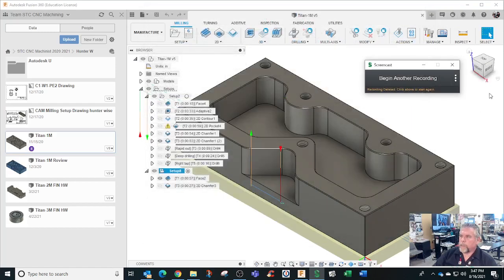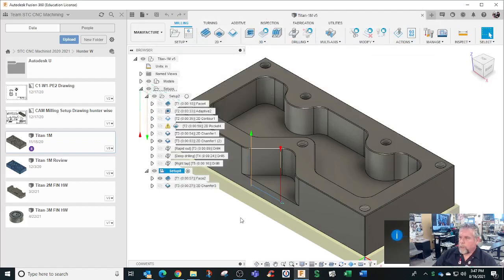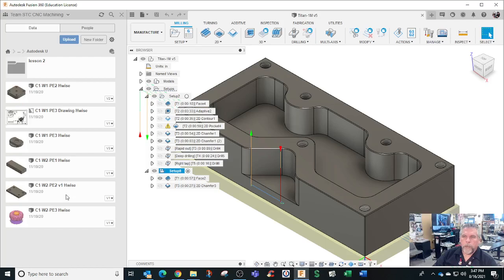All right, so I didn't save that one. So that's pretty much the basics of how to use Fusion. Just save your files in the Team STC CNC. If you're doing Autodesk University courses, you'll probably want to keep them in here. So if you want me to look at them and see how you're doing, I'll actually have you do specific projects that I want to see, like create a blueprint. But the other ones are really just to get you going.